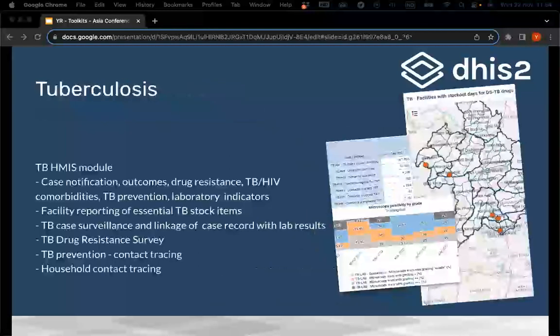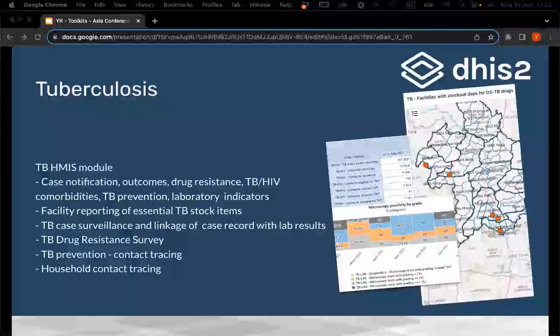Another example, tuberculosis. What does the tuberculosis toolkit have, the one that we provide guidance and materials for? We have a full HMIS module with WHO recommended indicators on case notification, outcomes, drug resistance, TB-HIV comorbidities, TB prevention, laboratory, and household contact tracing. In addition to that, we have facility reporting of essential TB stock items to complement your logistics systems. We have a tracker for TB case surveillance and the linkage of case records with the lab results.